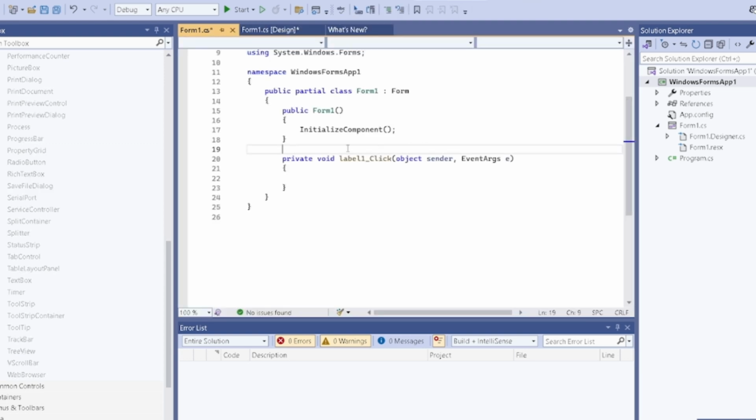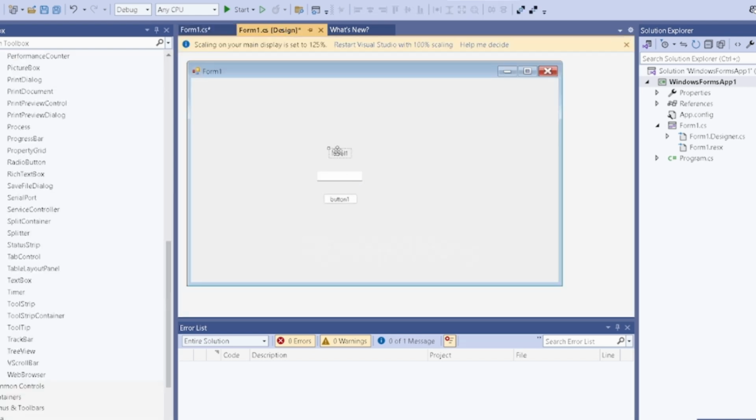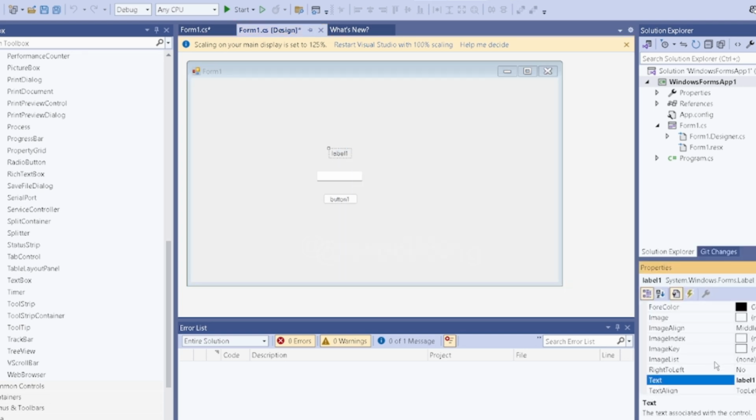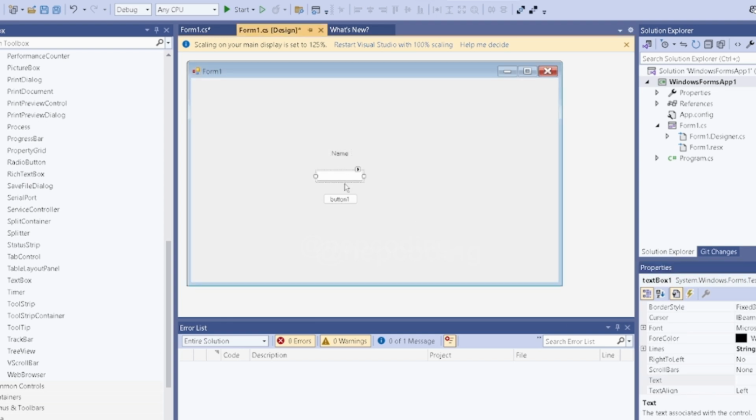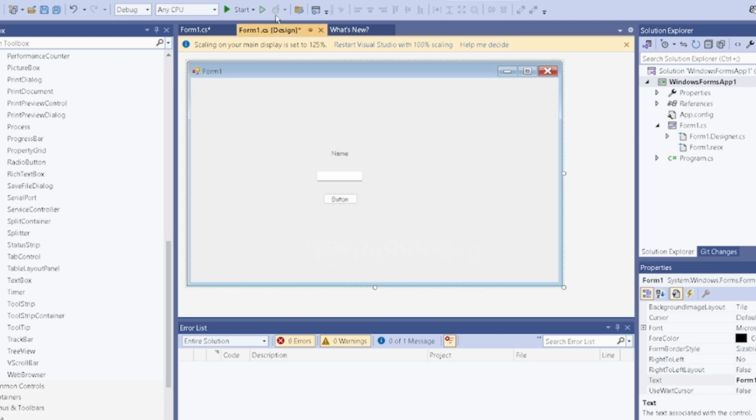Double click on it and here is the C# code. Right click on this label, then click on properties. Here is the text. You can customize your text area, just like I would like to change this name. This is the input box. This is the button. I will change this to Enter, then it will be changed now, and then start your project.